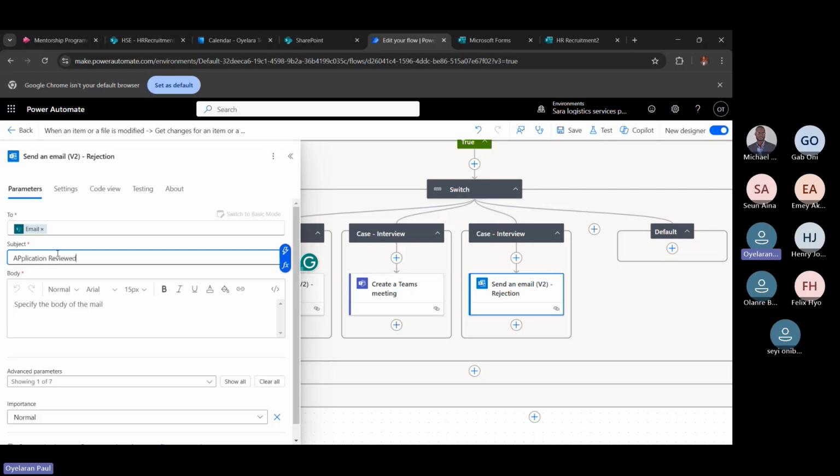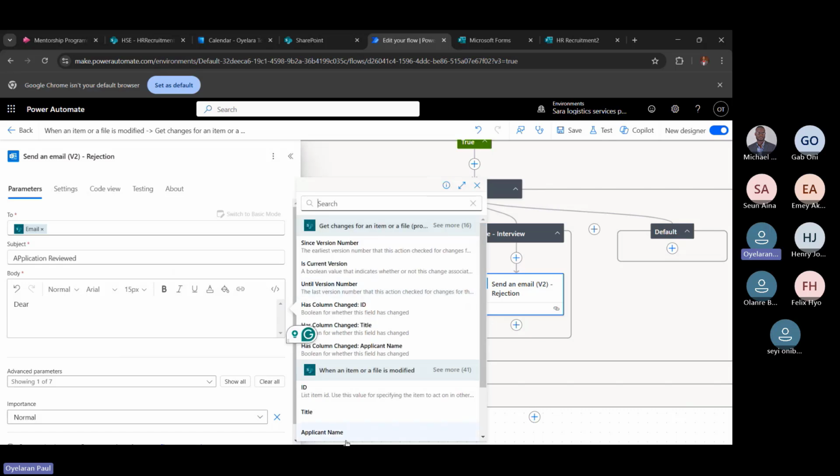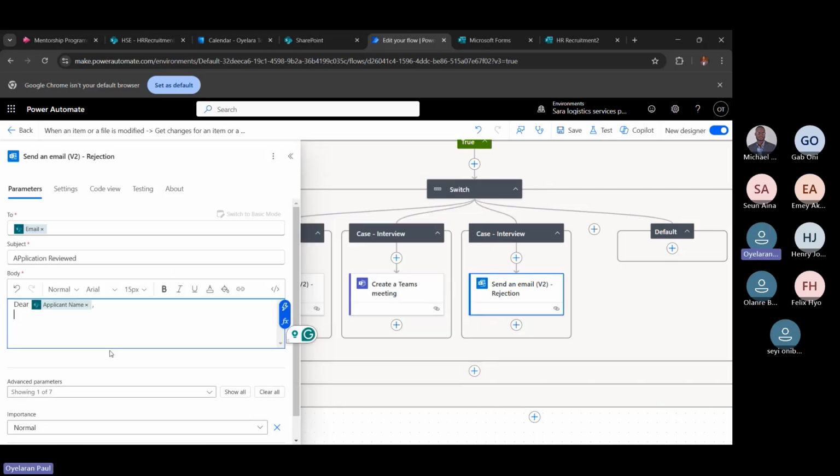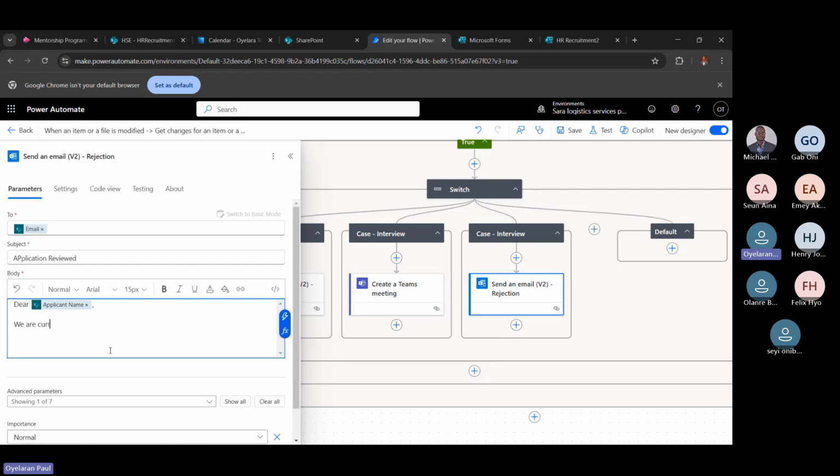So you can just do something like this, depending on the number of stages and how you want to keep communication with the applicant. You can tag the name of the applicant here. You can say, we are currently reviewing your application, and we will let you know soon. Just something like that, and you save it.